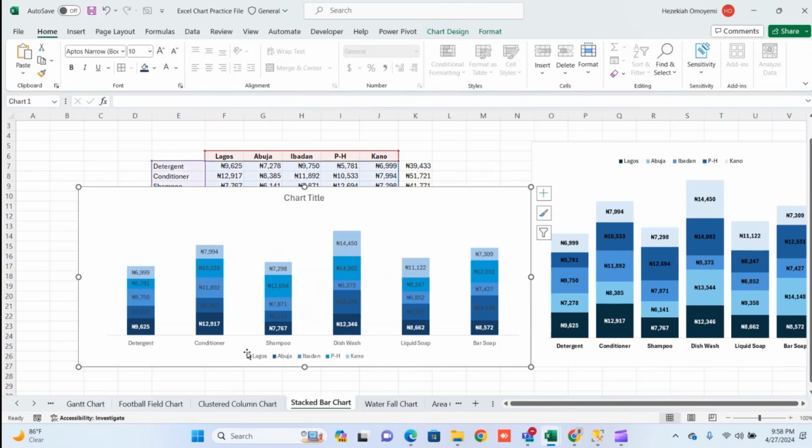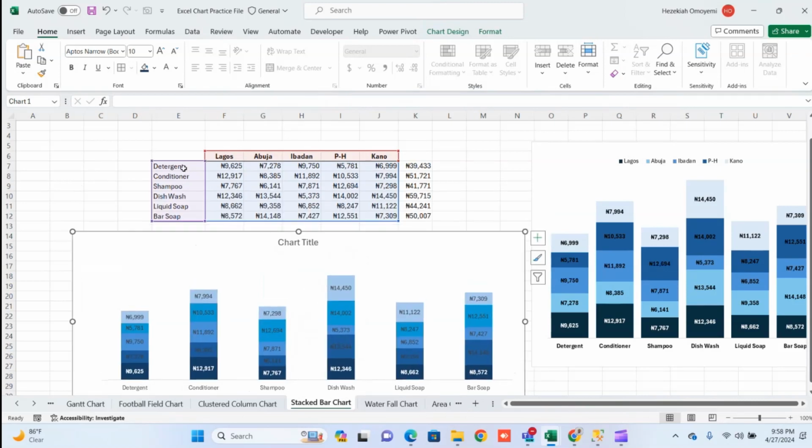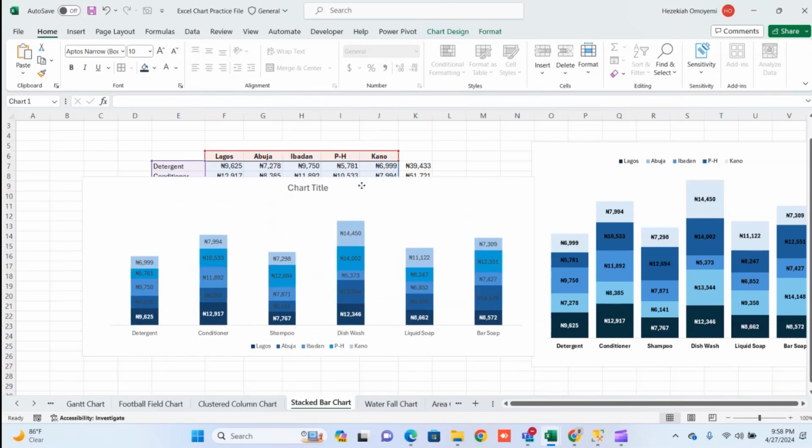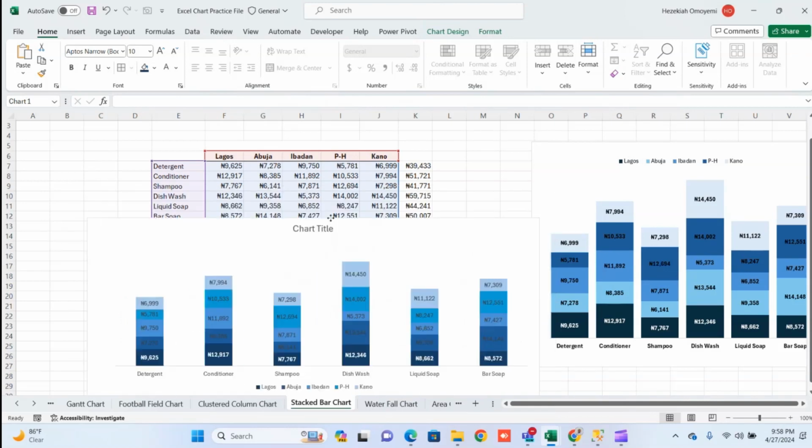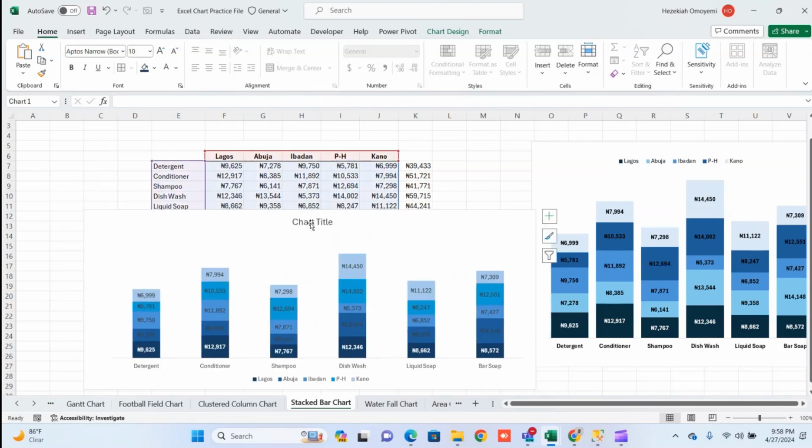and you can see the performance of all of these categories: detergent, conditioner, shampoo, dishwash, liquid soap, and bar soap. So this is giving you the word. It's more or less like density, the depth of your words, of your visual, right? So this is how you use your words. You create your stacked bar chart.